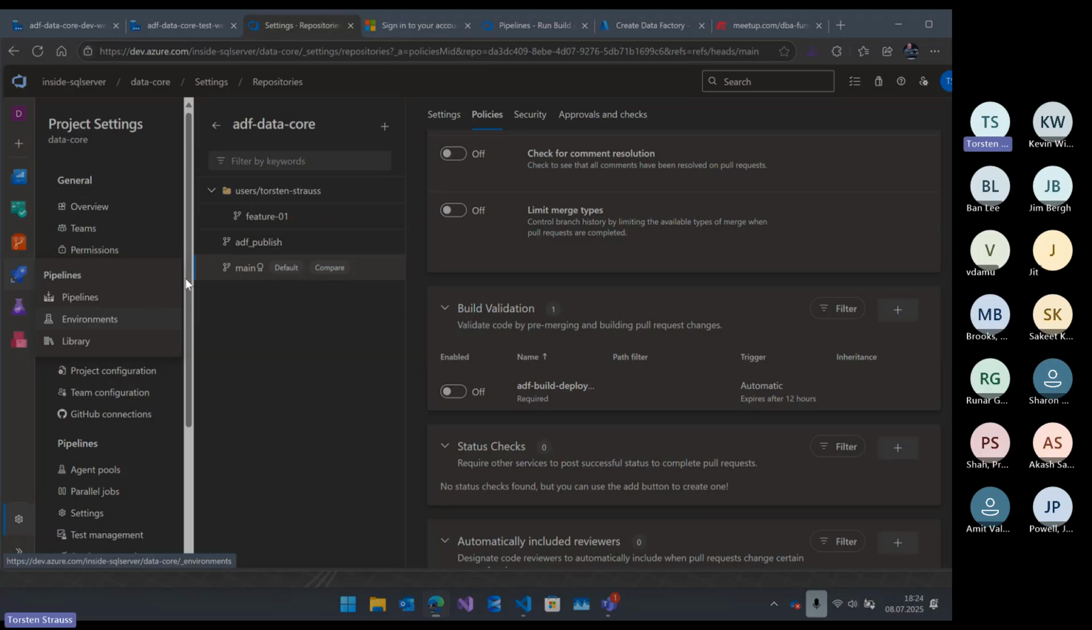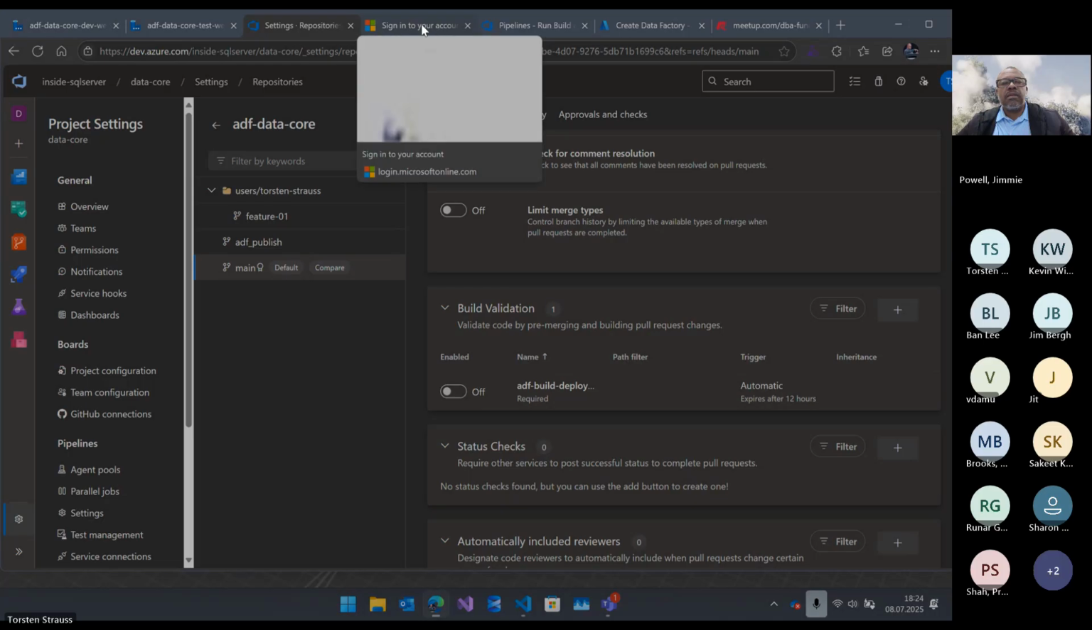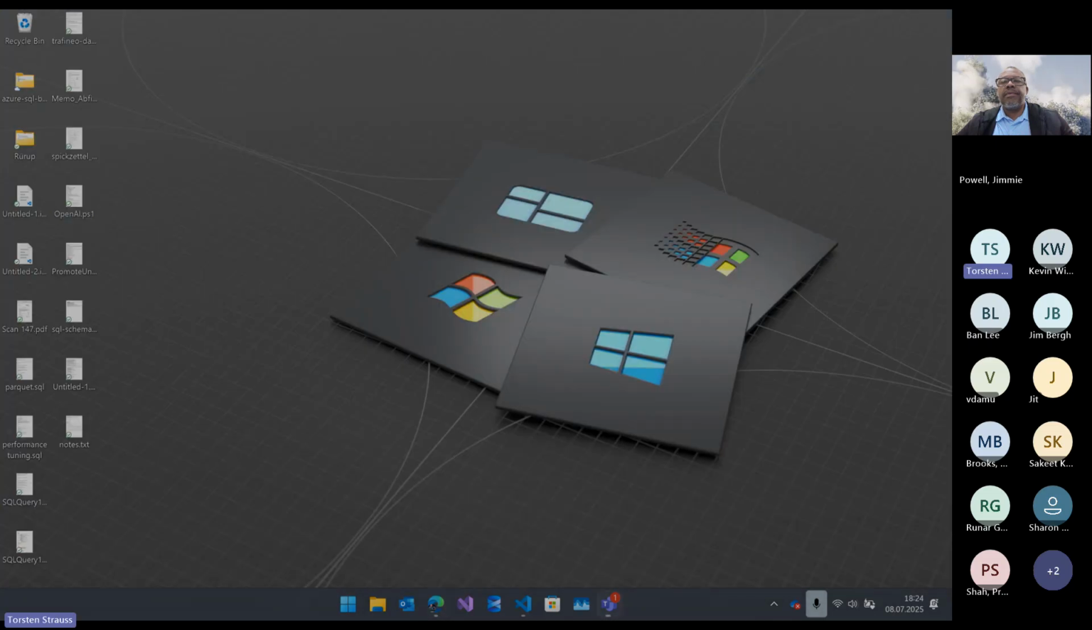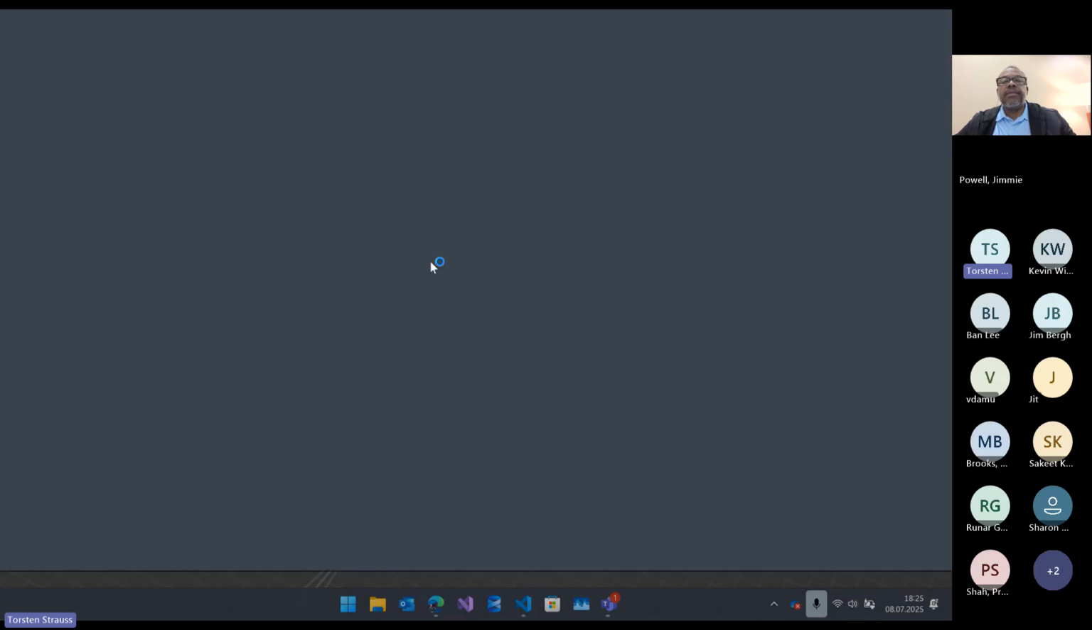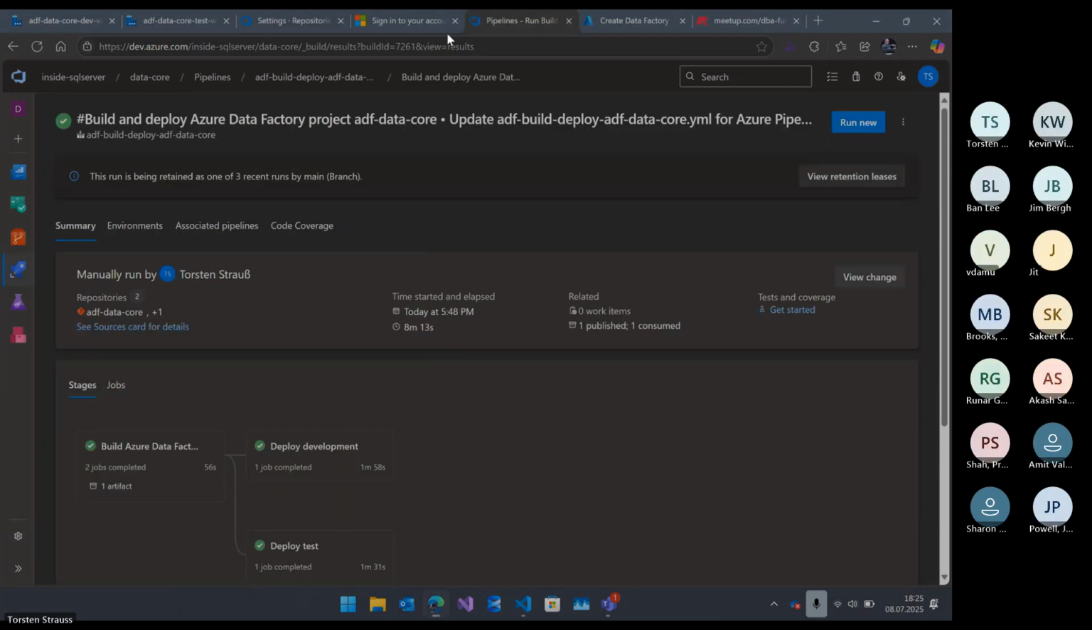What is wrong here? This is super annoying. Sorry for this, but I cannot switch the window. What is wrong? I have no idea why it is happening. Let me do this. I will unplug my monitor. Maybe that works. No, it's not working. This works. This doesn't work. Okay, let me go from here.